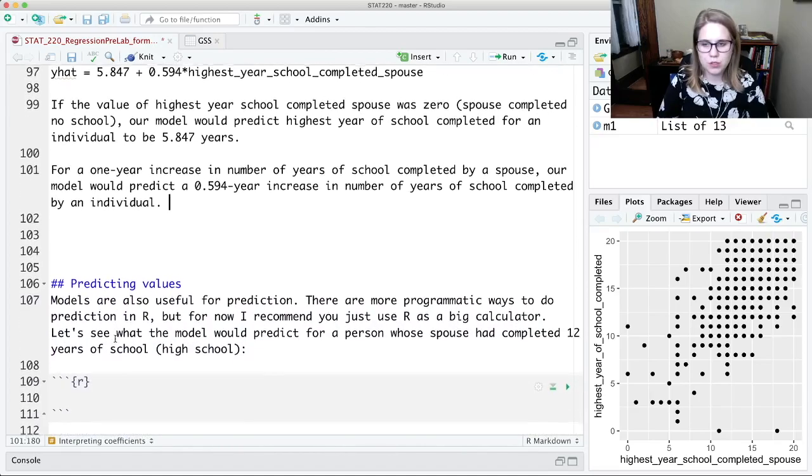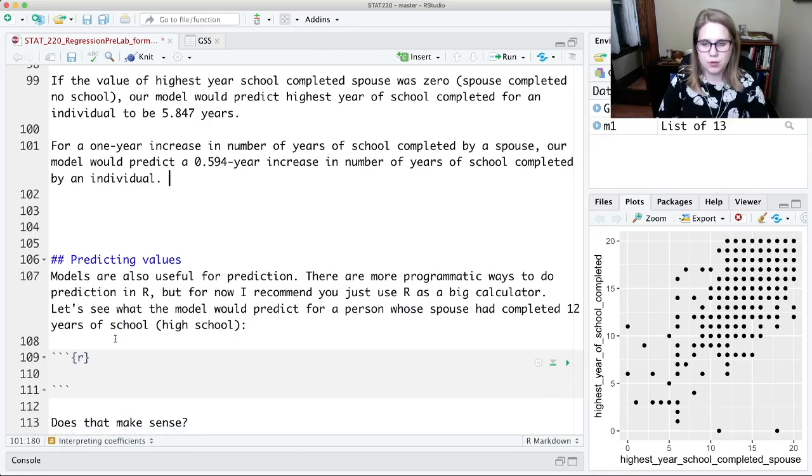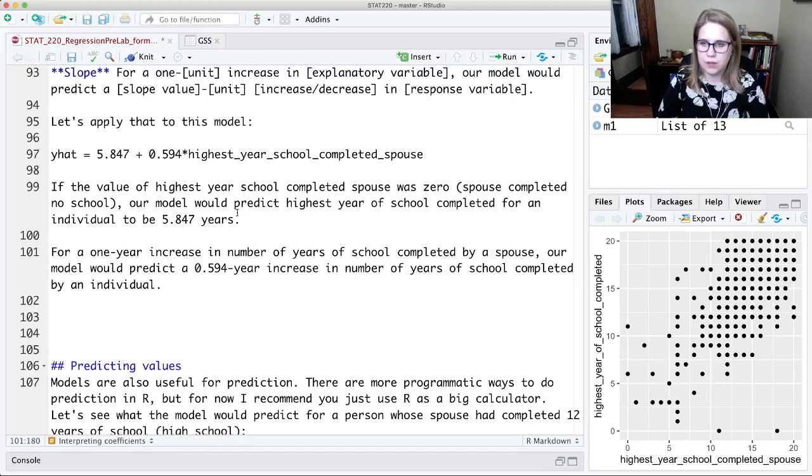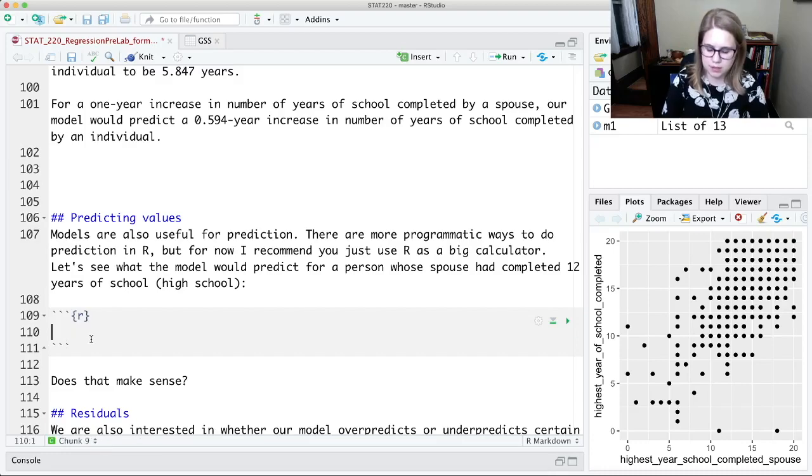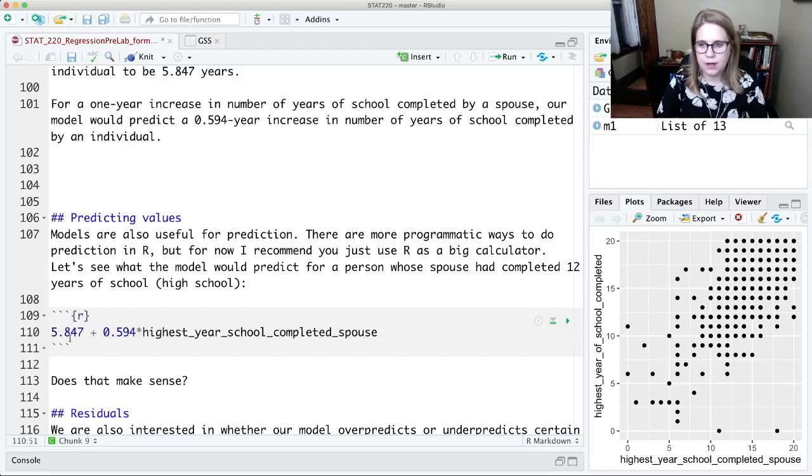Another thing that we might want to do is make a prediction. So there's more programmatic ways to do prediction in R, but for now, I think we should just use R like a big calculator. So again, I'm just gonna copy my model down here. Maybe I'll just stick it into my R chunk. So we're gonna try and see what the model would predict for a person whose spouse had completed 12 years of school. So they graduated from high school. So we've got our intercept plus our slope times, and then here's the highest year school completed spouse. We need to plug in 12 there.